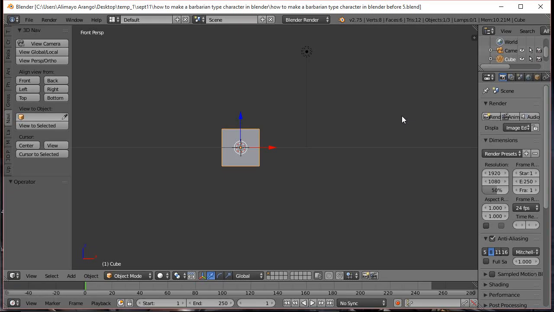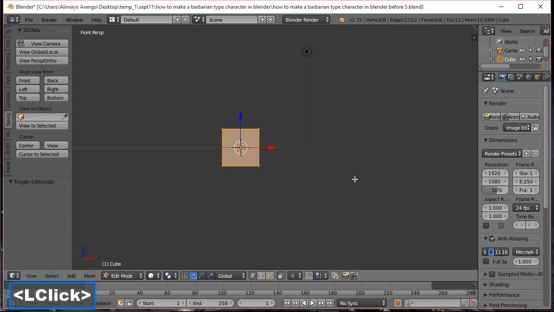Okay, most of our time will be spent in edit mode. So I'm going to click here and then select edit mode. Basically, in Blender, the way you make objects is by manipulating vertices, edges, and faces, all of which you can select right here.